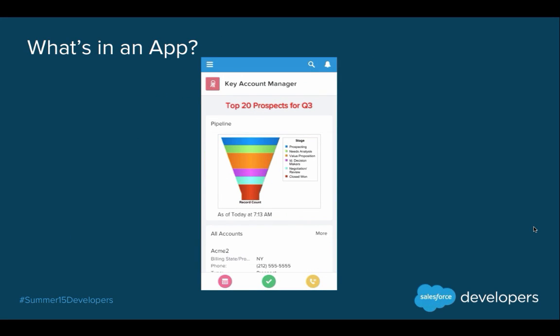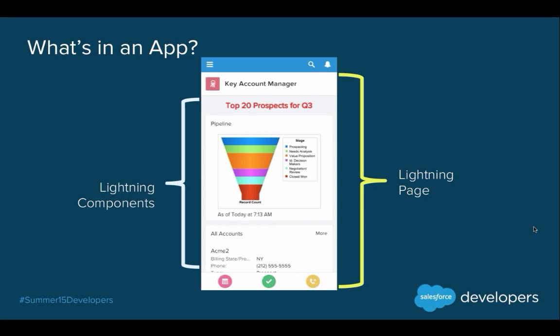Now, the way that apps are constructed is that an app that you build using the Lightning App Builder consists of a Lightning page. And a Lightning page is made up of a series of Lightning components. Seems pretty straightforward there. And then additionally, we have the ability to add in global actions. And this gives you a lot of power because those global actions can do a wide variety of things.